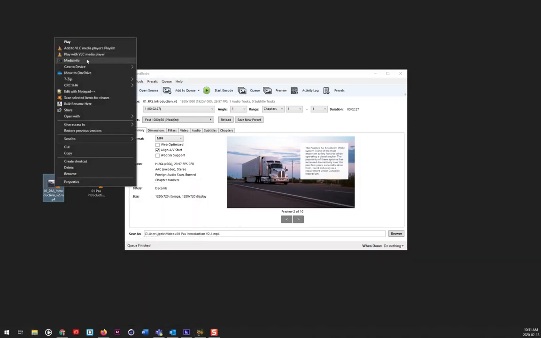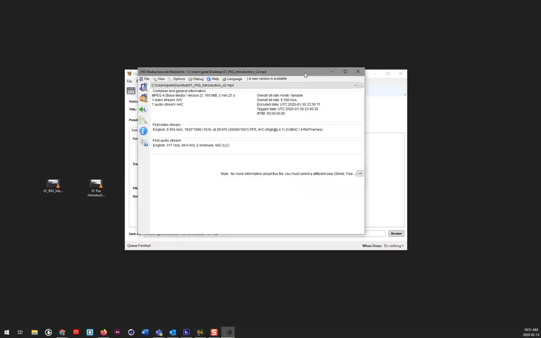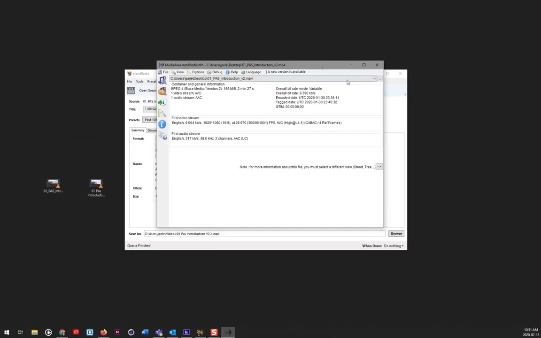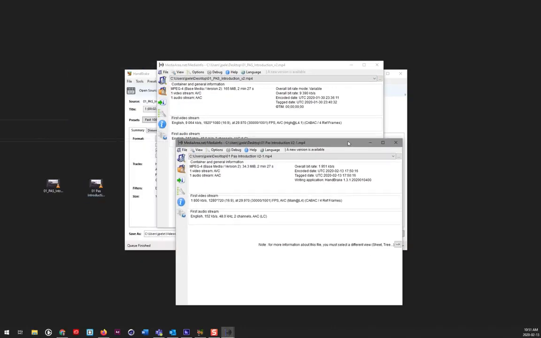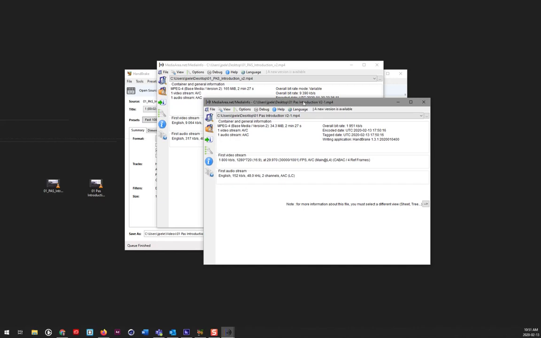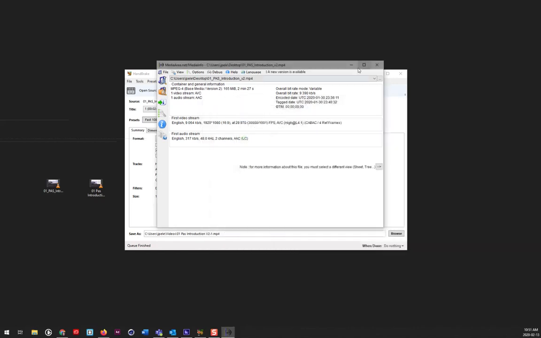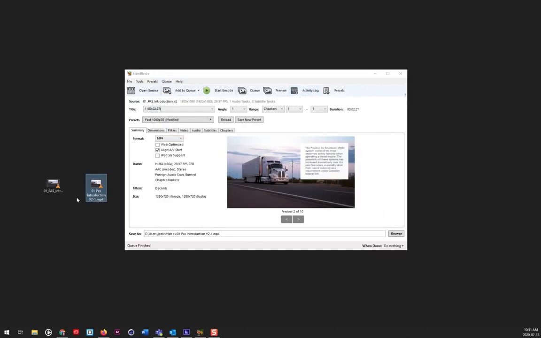And if you open it up in this media info here, you can see that this was a 10 megabit compression here, and we've brought it down to 1800 at 720 here. But it still looks really great, and it'll play a lot better in the system.